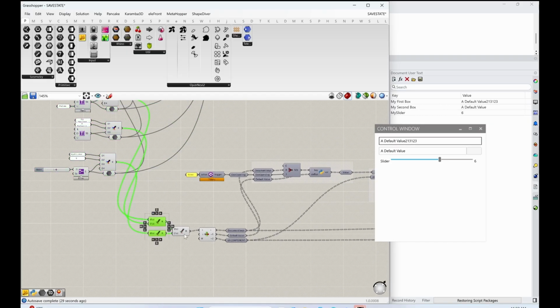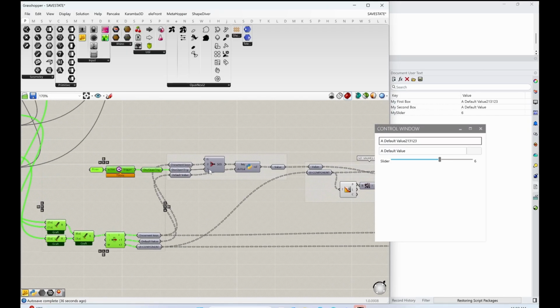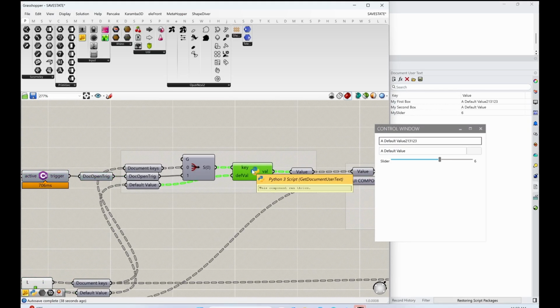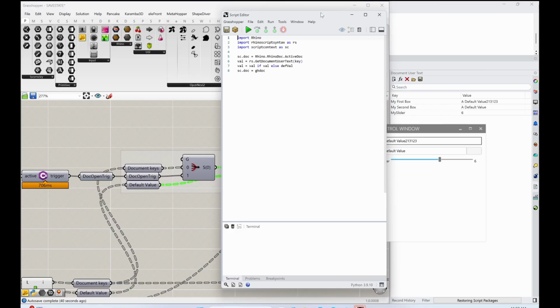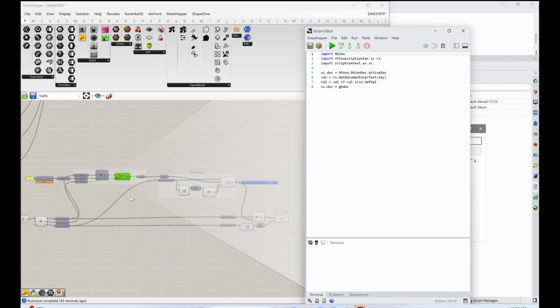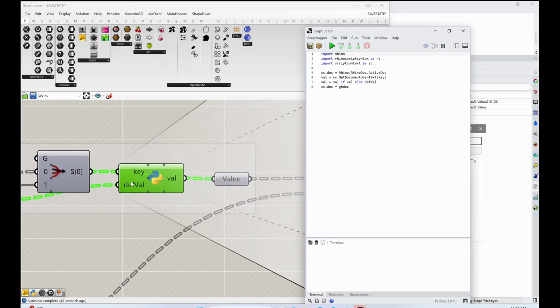So this expires, this expires, this expires. Also, this expires. All of this here expires. And then it goes up here. And as I have written before, this here happens before this. So if I open a new Rhino file that doesn't have any keys saved, then of course I can't read them.